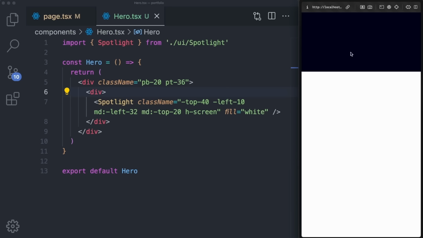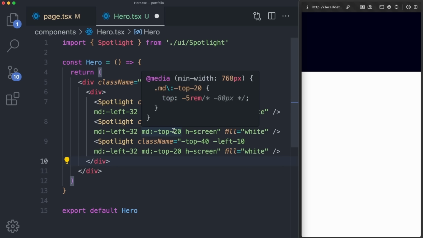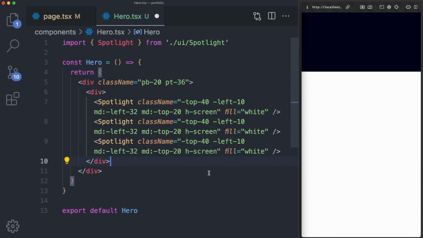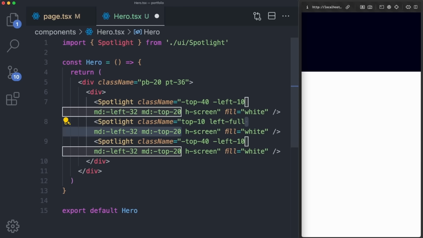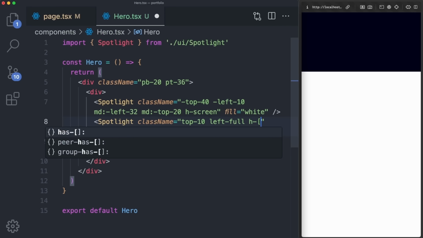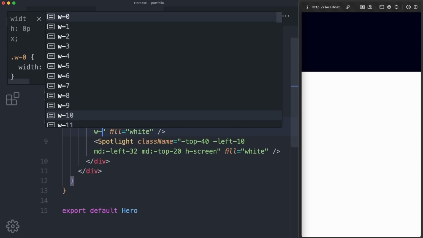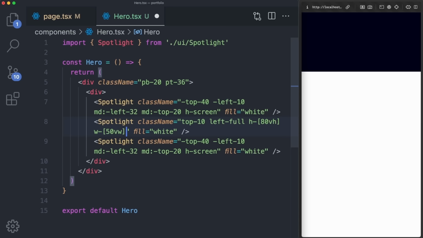Now, it might be a bit hard to see it on mobile devices, but before we expand it, let's duplicate it 2 more times. And let's also change it up a bit so we have multiple spotlights. For the second one, we will say top dash 10, left dash full, and then we don't need any other medium properties. Rather, I'm going to give it h dash 80 VH, so this is 80% of the vertical height of the screen, and w dash 50 vertical width of the screen. And fill purple to have a bit of a different color.